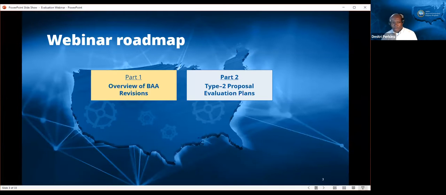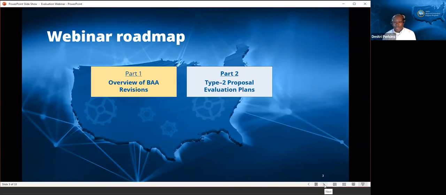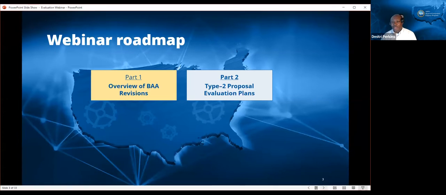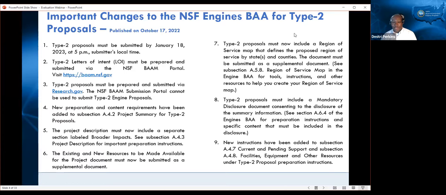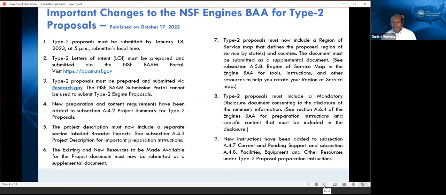All right, so in part one, we're going to focus on an overview of the BAA changes. If we can go to the next slide, you can find this list of revisions also posted on the NSF Engines webpage, and Sulema is adding that link in the chat session as well. We'll go through each of these, and for some of them that need more discussion, we'll highlight a few key points about those.